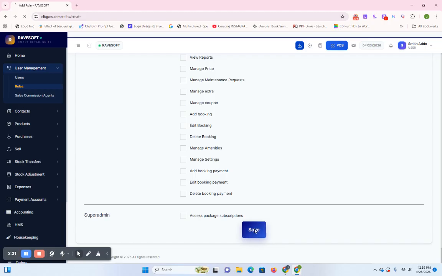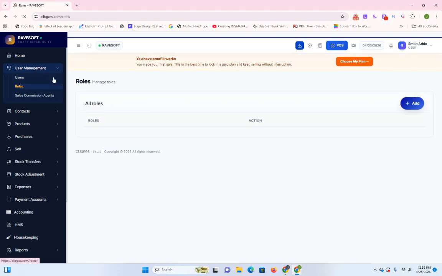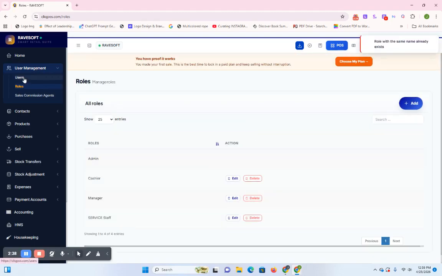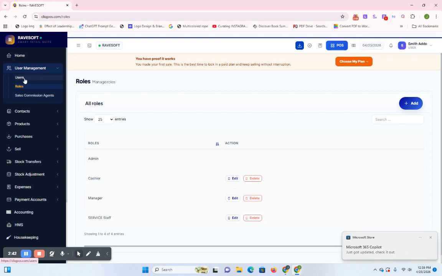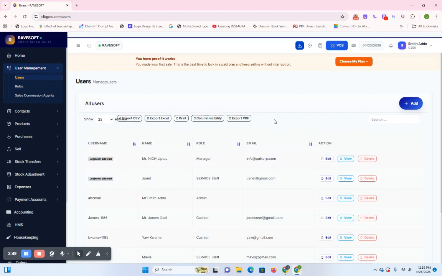So when you are done setting up the role and then the permissions, you now go and add the user that you want to add. So you go to user management and then you select users. So here you have the option to add a new user. So you click on the add button here to add a new user.